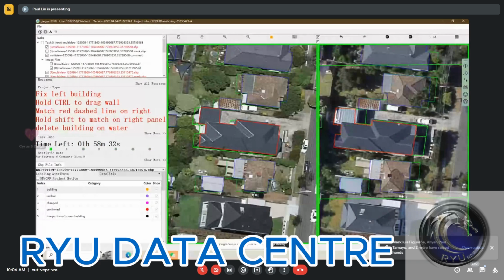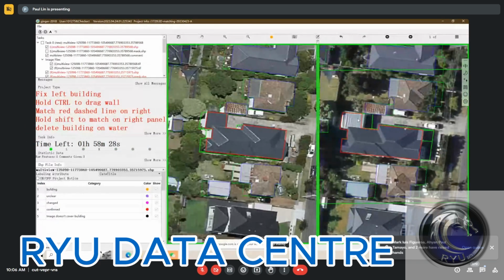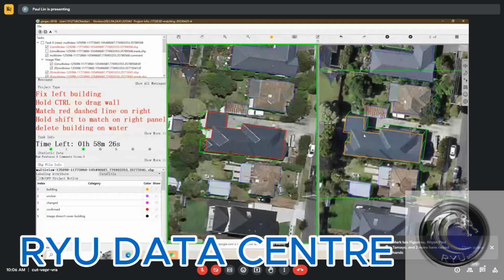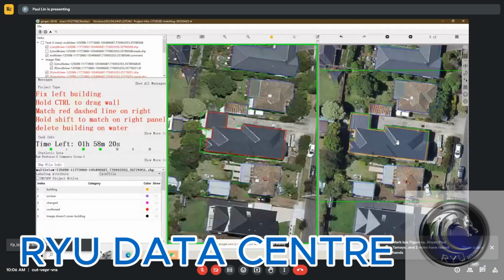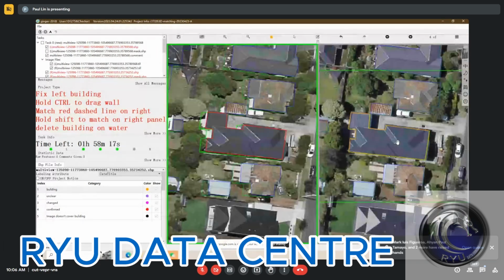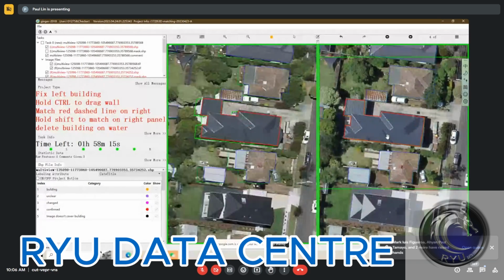And then you hold Control, right? Match on that right dash line. Then that is okay. We can ignore some small error of this small structure, and this one is matched already. Press F3 to confirm directly. Press F2. Press F3. Press F2. Press F3. This task is done. That is how you should work in 3D matching.